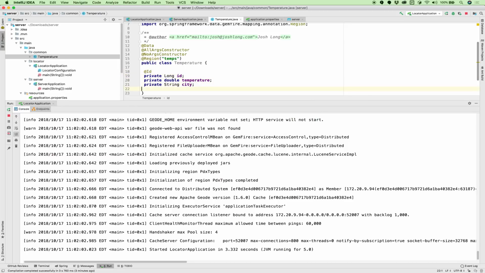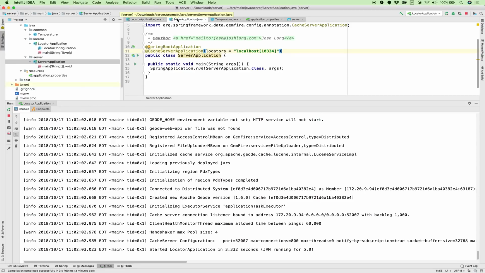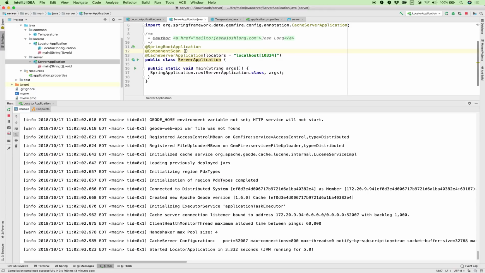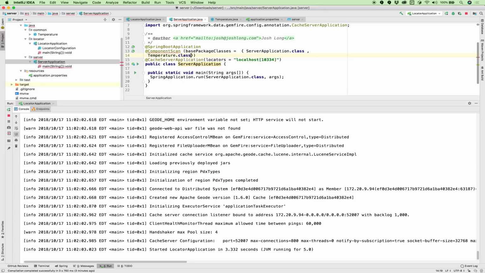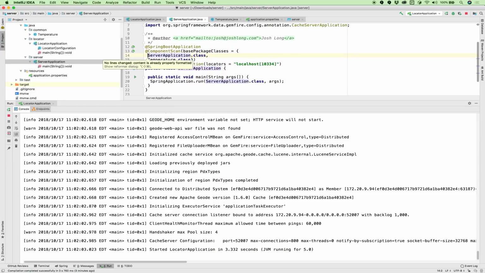Okay, so there's our Spring Data mapped type, and I want to tell my server application about this thing that we've just created. So I want to actually include it in the scan of the code, right? So I'm going to include that plus the actual application itself here. So I say component scan base package classes, and I'll tell it to find ServerApplication.class and Temperature.class. Okay. Voila. So there we are. We're just overriding Spring Boot's default component scan behavior so as to have it pick up that component.